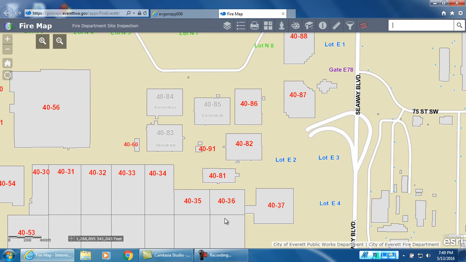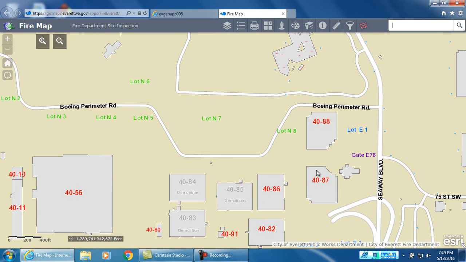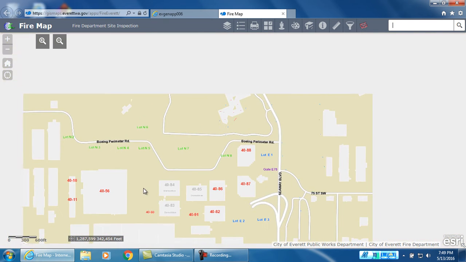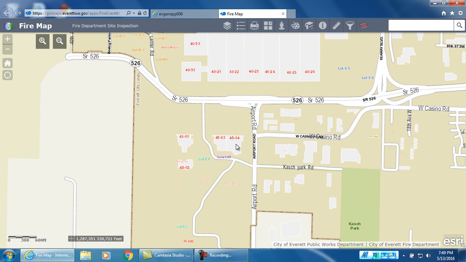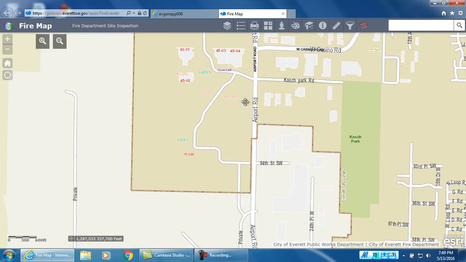new image arrives. We've also got all the parking lots marked, north lots, east lots, the perimeter road, and all the major numbers for all the buildings on the plant.